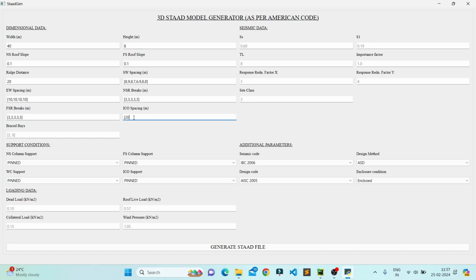Same for far side. Then I'll go with interior columns and I'll consider interior column at a spacing of 20 meter. Then I will consider my braced bay at the second bay and the seventh bay. So now the dimensions are done, we'll go to our support conditions. For now, consider all my supports as pinned.